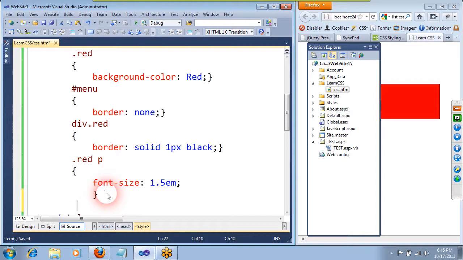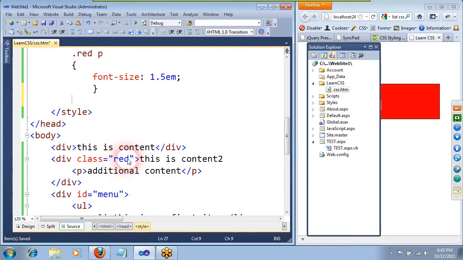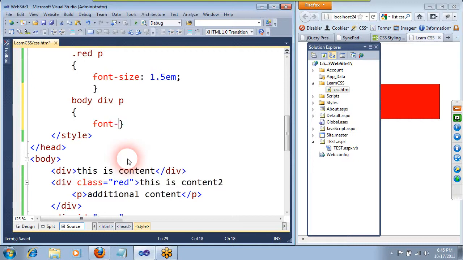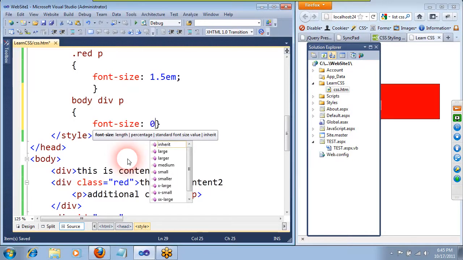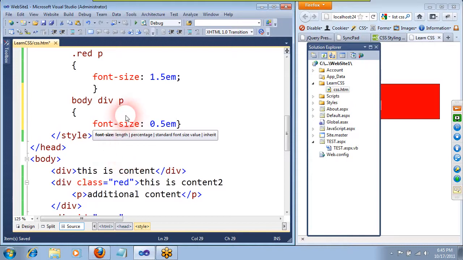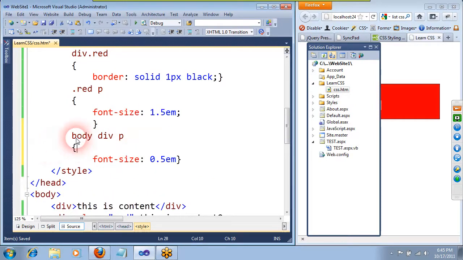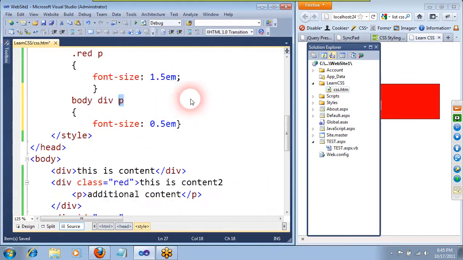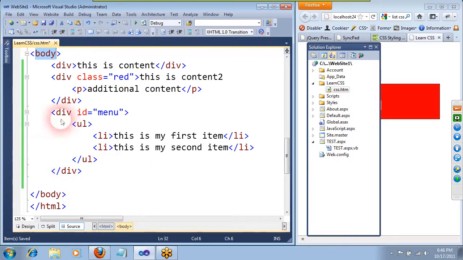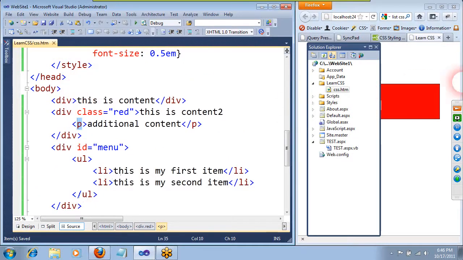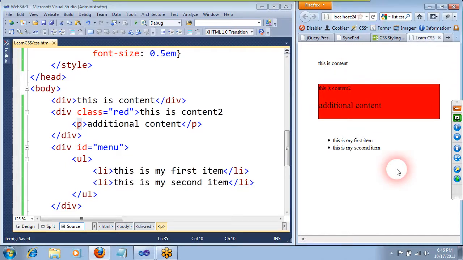Because given what we've already gone over, we should be able to just go and still select the same P tag. So we grab the body, select a div within it, and a P tag within that. That would be our body, a div within it, and the P tag within that. So let's see what that actually does. Nothing changes.